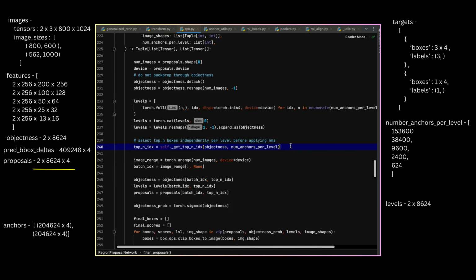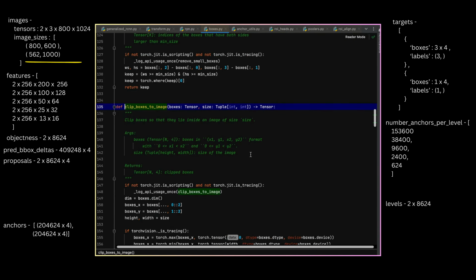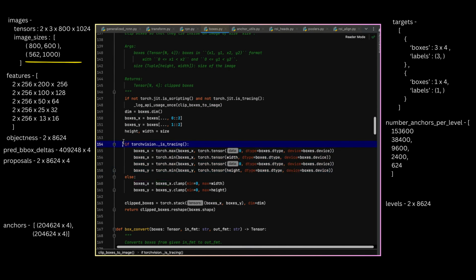Then we select objectness scores, levels, and coordinates only for these filtered 8624 boxes for each image. Now for each image, we'll do further filtering within this loop, where we first clip the boxes to the image boundary, and this is where we are using the non-zero padded shapes. Same implementation that we have been seeing of clamping proposal box coordinates between 0 and width and height.